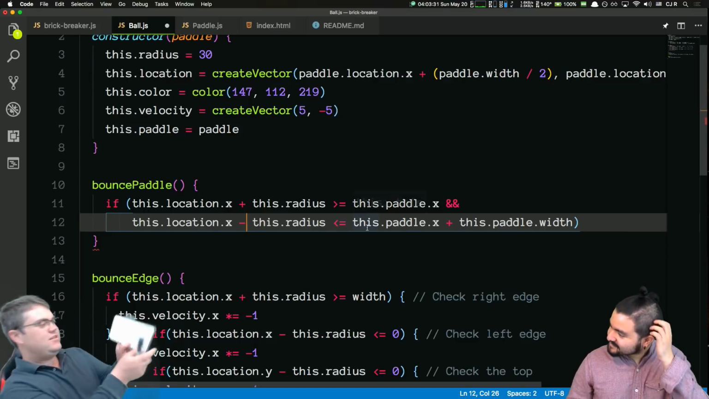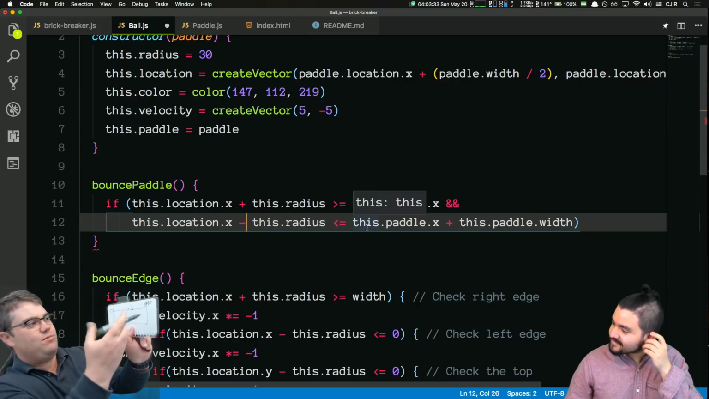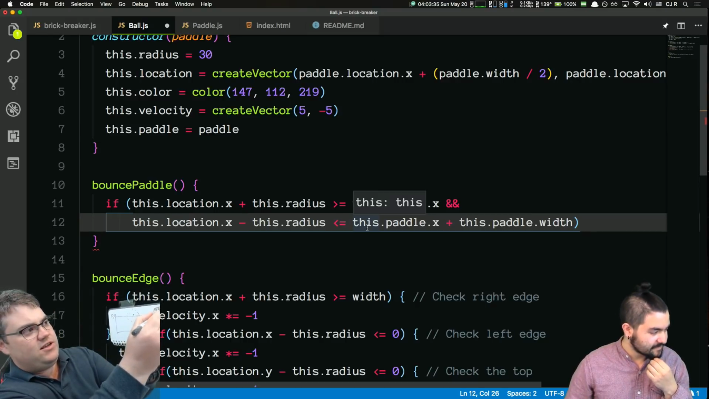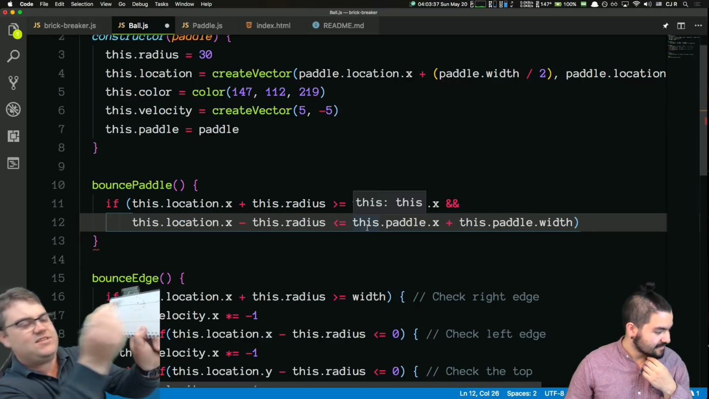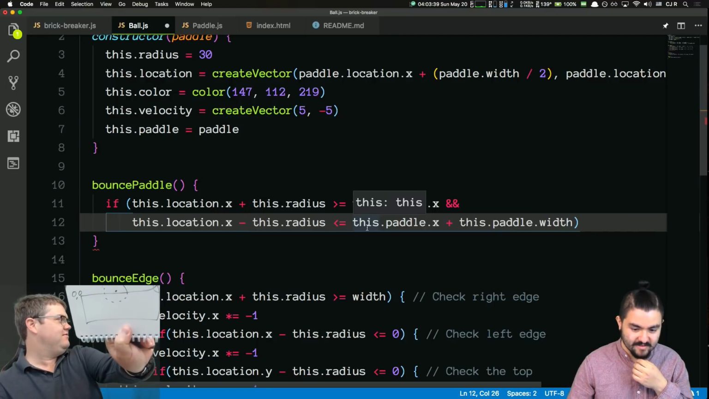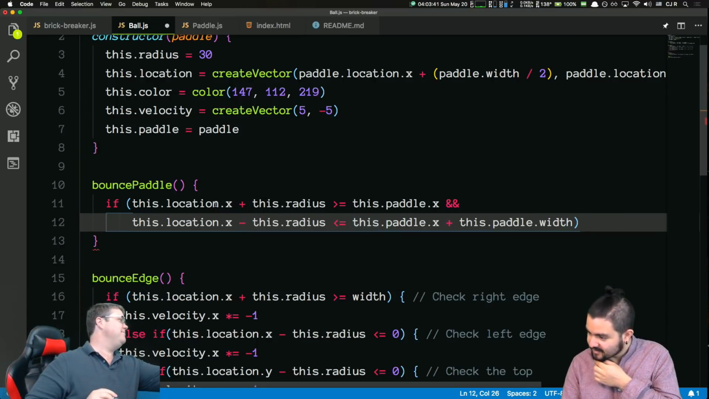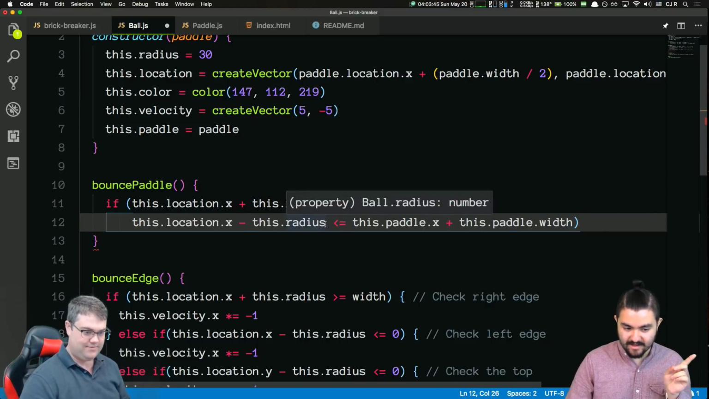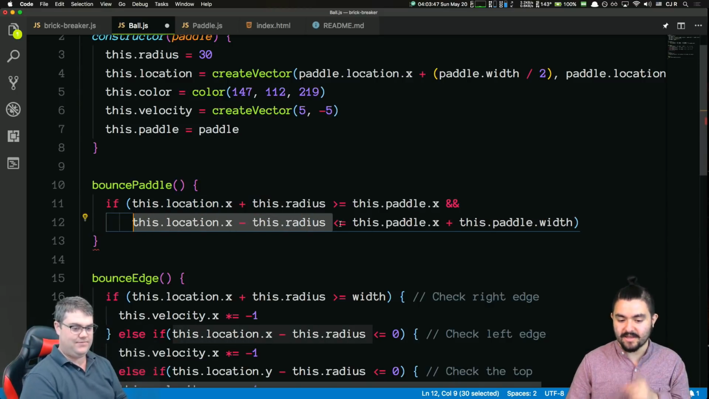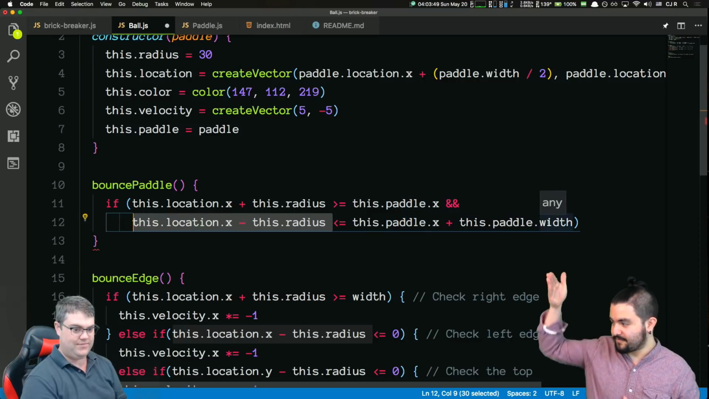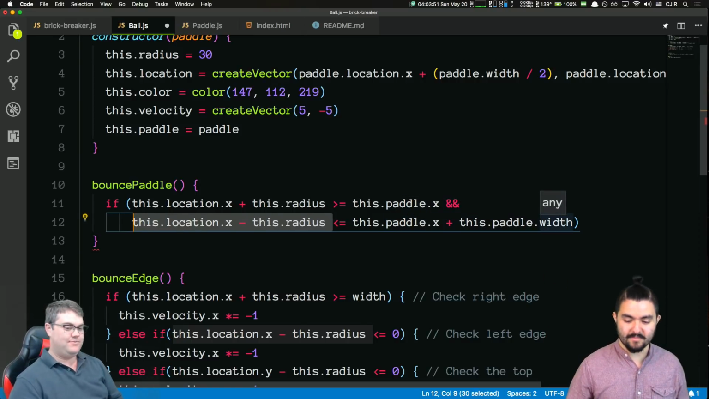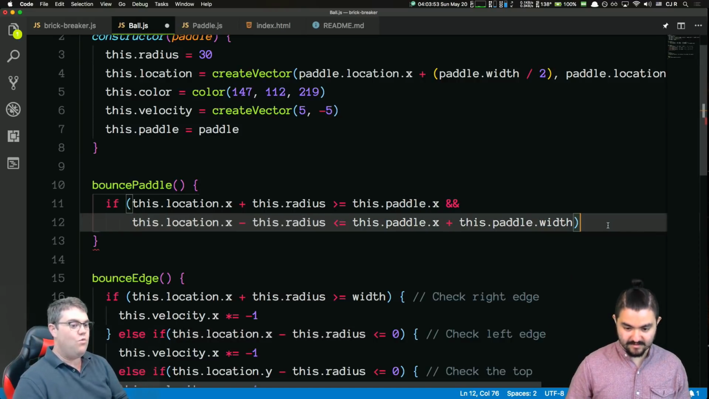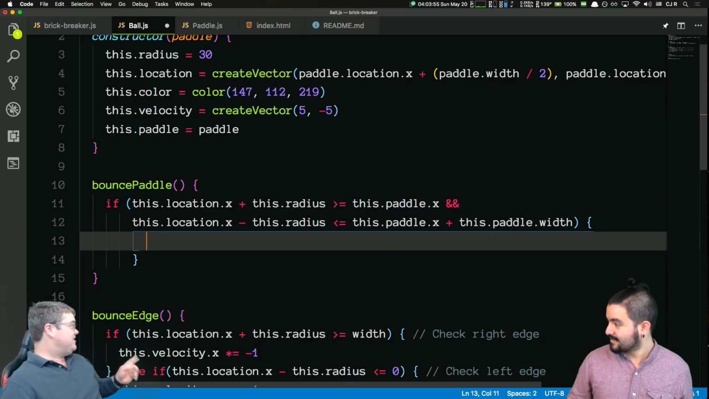I'm thinking that if the ball is over here, we want the left side to be hitting on there. Right, okay, that makes sense. And so if that X is less than or equal to the X plus the width, meaning the far edge of the paddle, then that means we have a hit. Well, it means we have a potential for a hit.